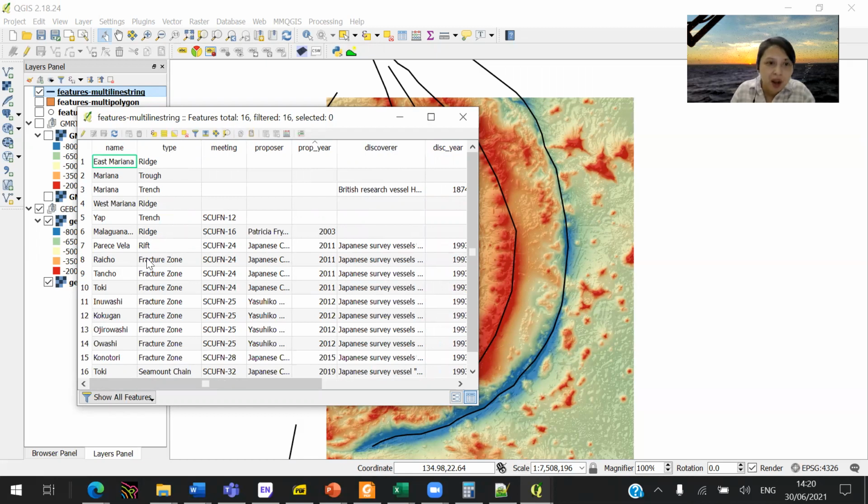So now you can see that these are the names and these are the type. So you want to put the name and the type together. So you want to say, oh, this is East Mariana Ridge. This is Mariana Trough. This is maybe Yap Trench. This is Raicho Fracture Zone. So you want them to be together, okay?